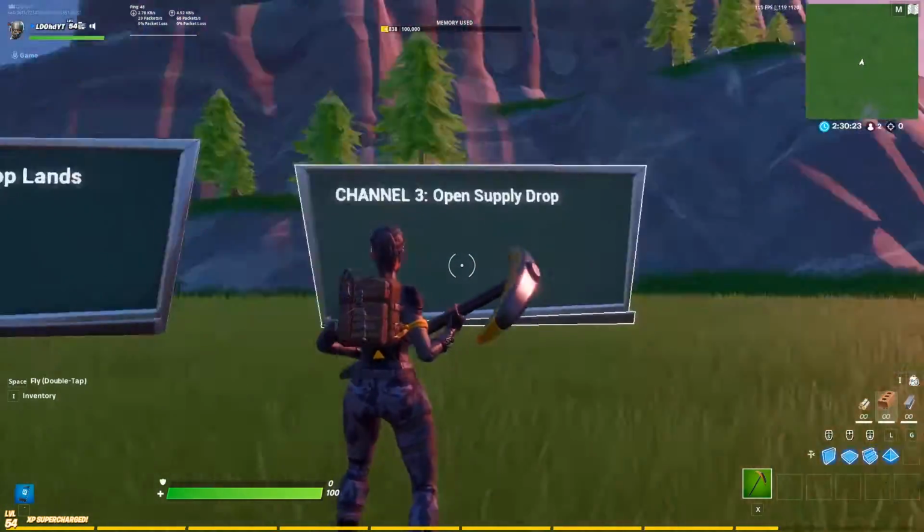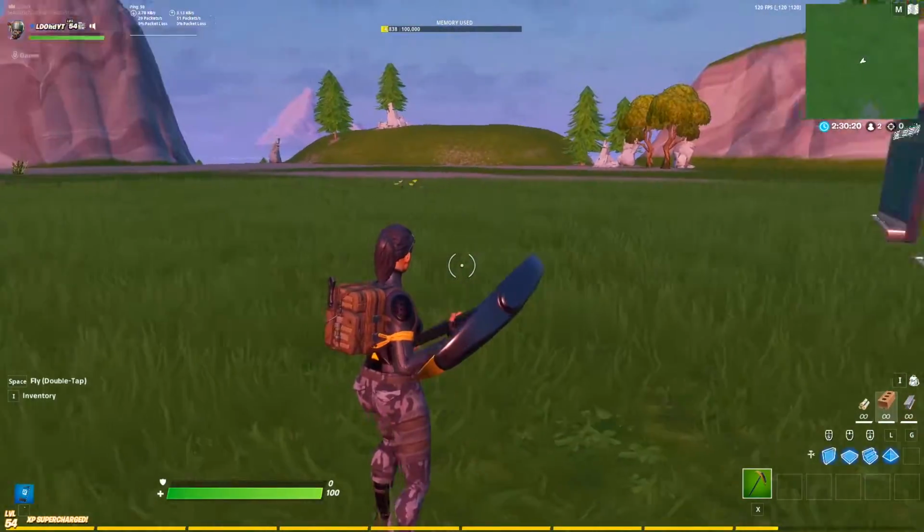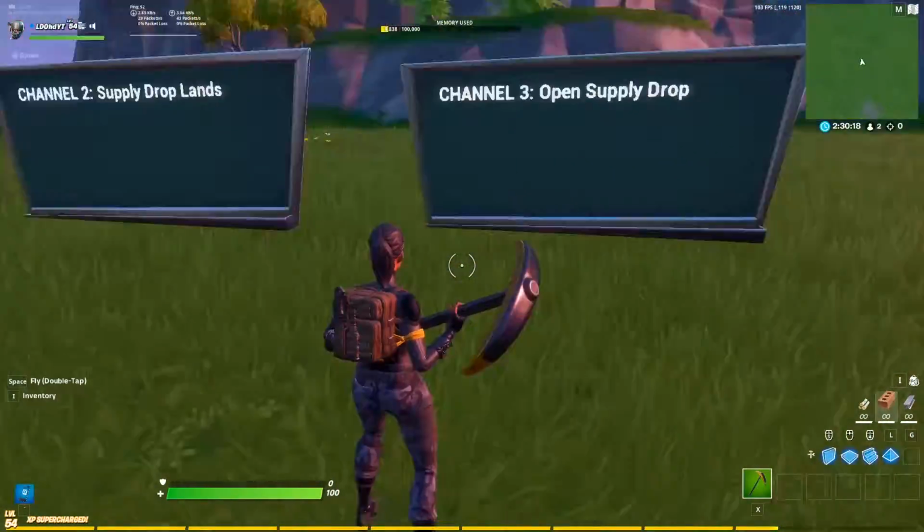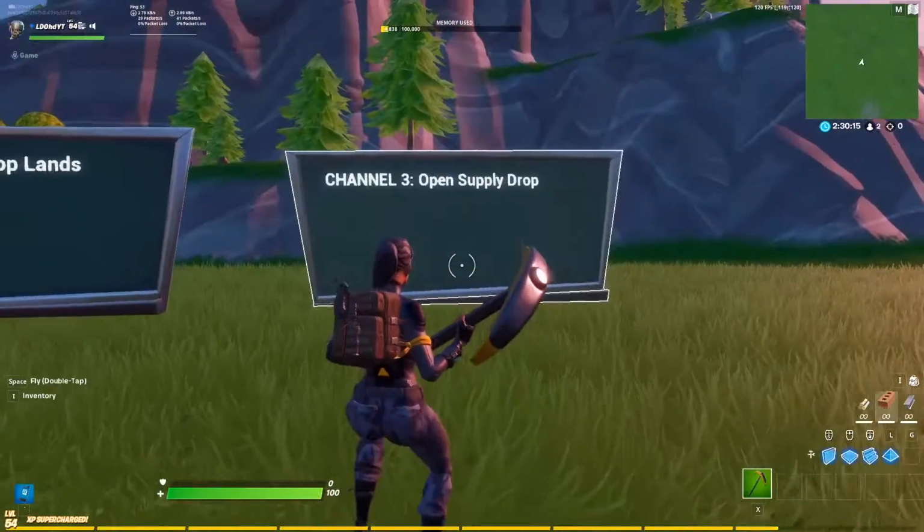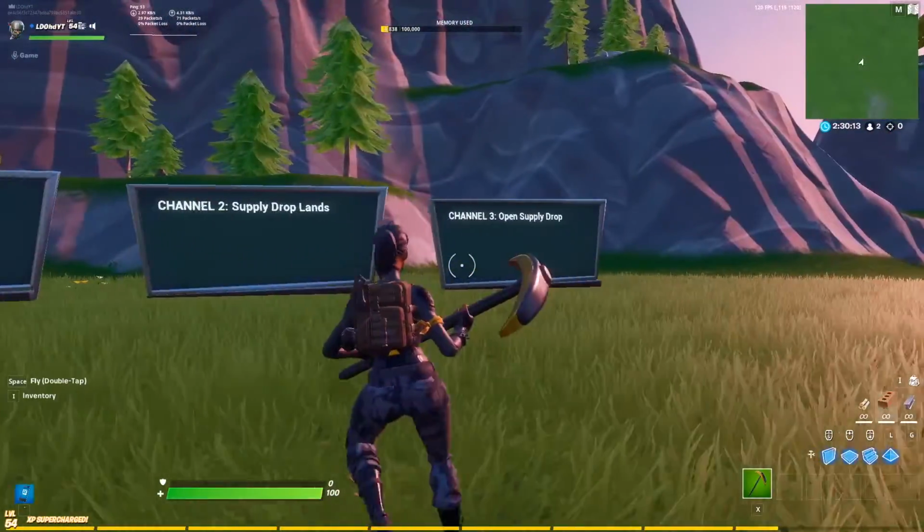Channel 3, when you open the supply drops. When you press the button to open the supply drop, this is when the loot falls out, as well as the beacon disappearing and all that sort of stuff. So that's what all these channels are used for.